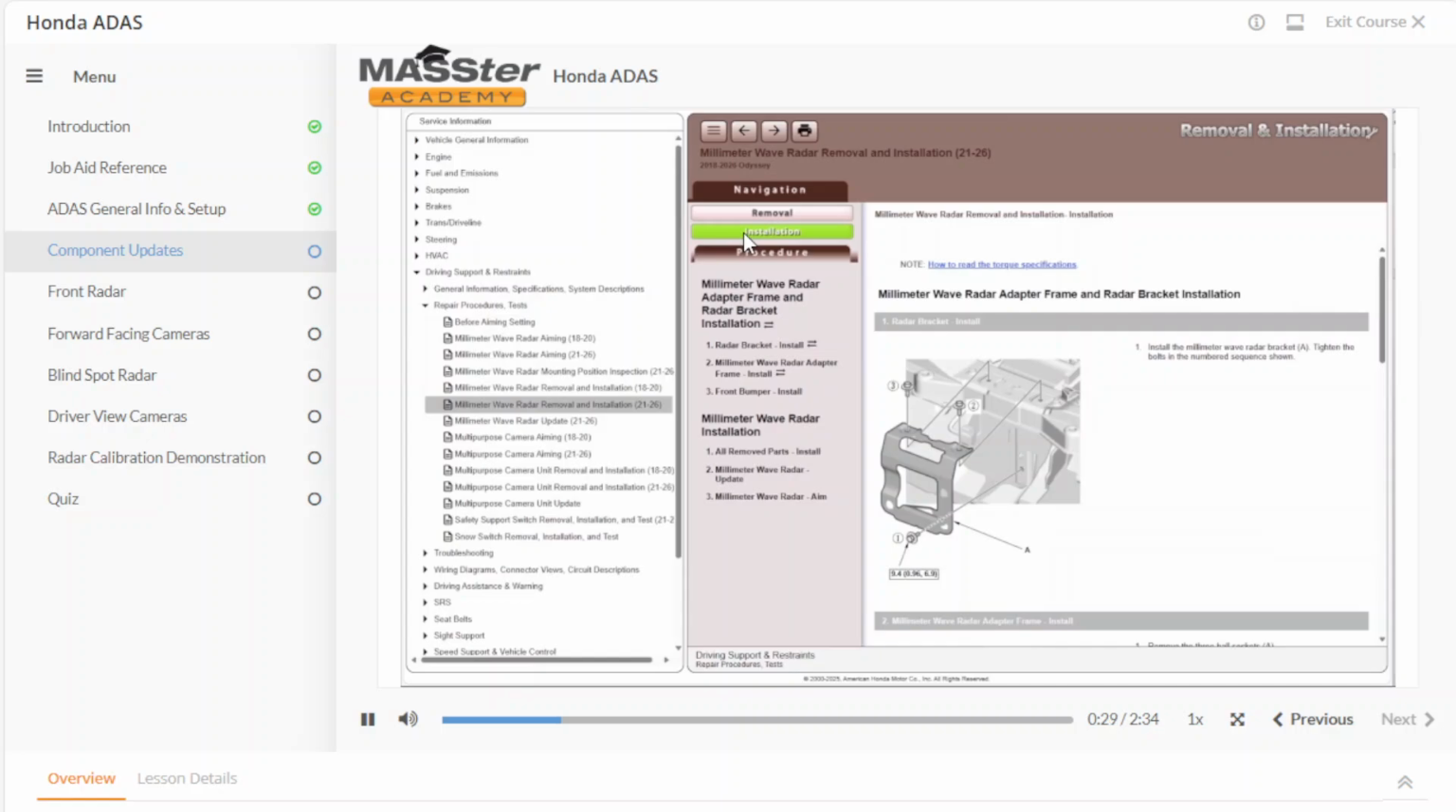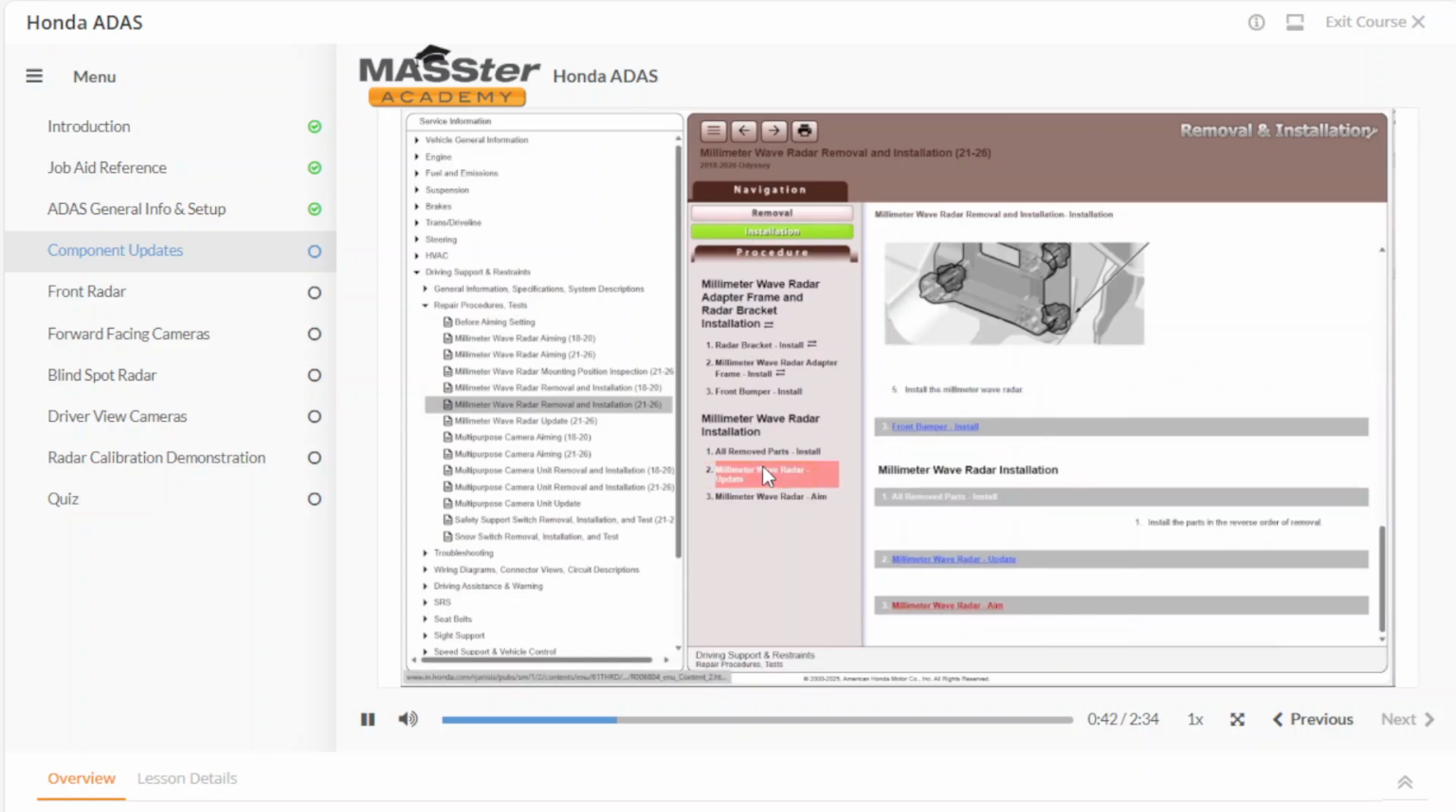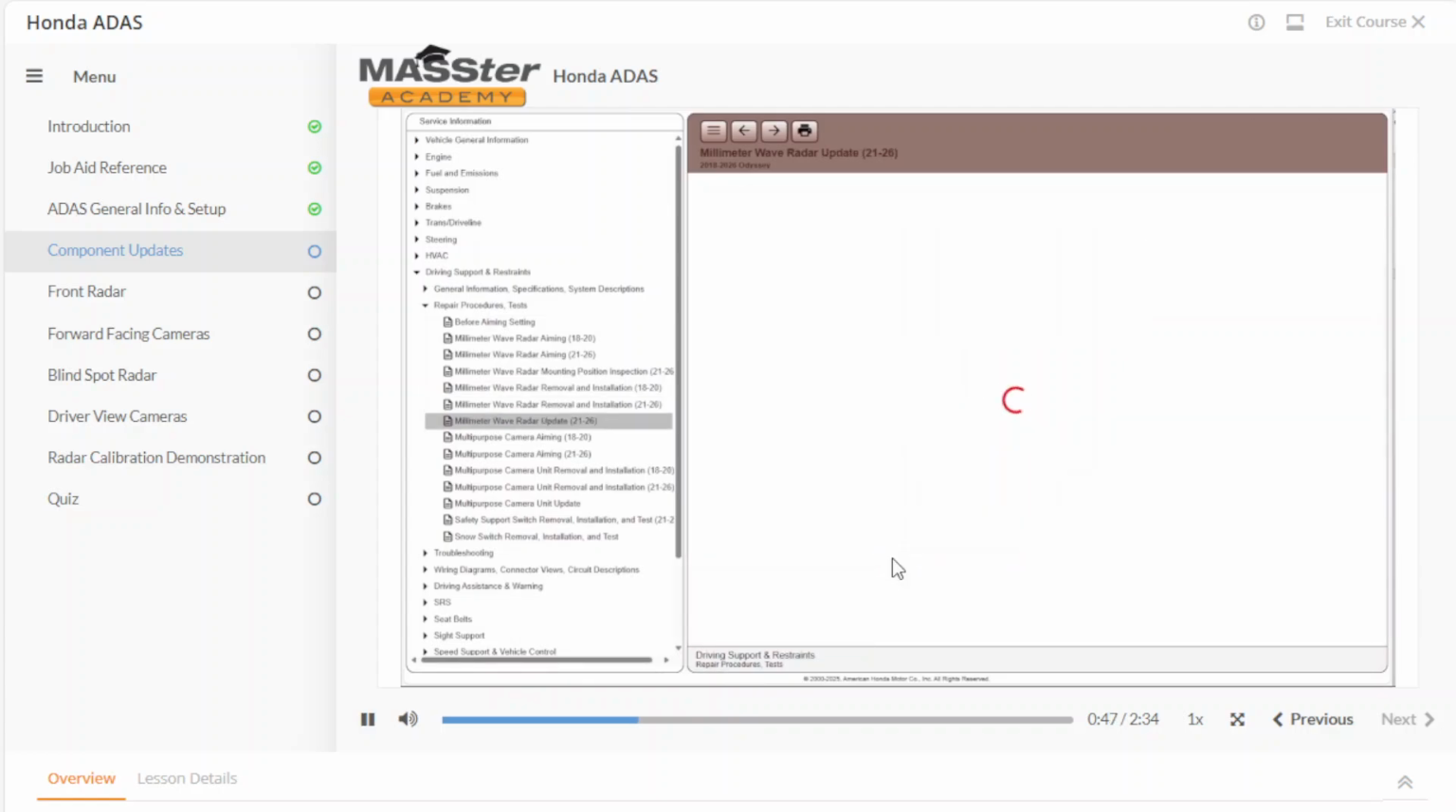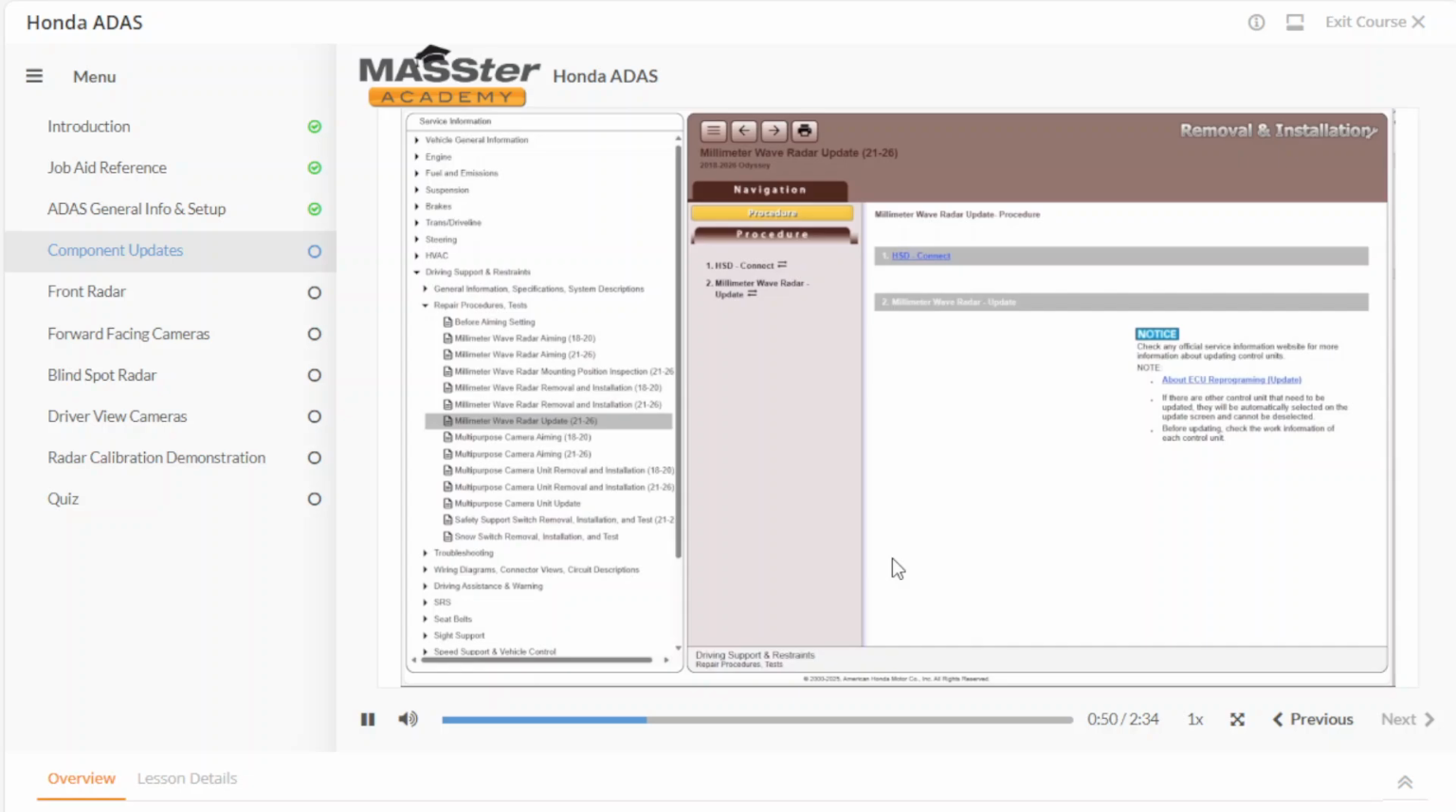The steps for installing the bracket and the radar are listed in the left pane. The second step in the radar installation procedure before calibration is to update the radar. We can select it to be taken to that part of the procedure, and then select the link to be taken to the update procedure. There isn't a lot of info here explaining the update process, but it's pretty straightforward, and we cover that process in depth in the programming course.